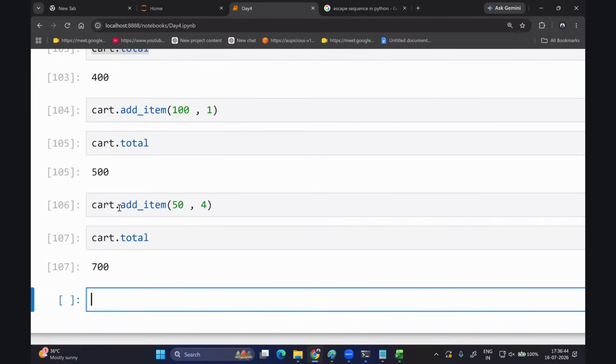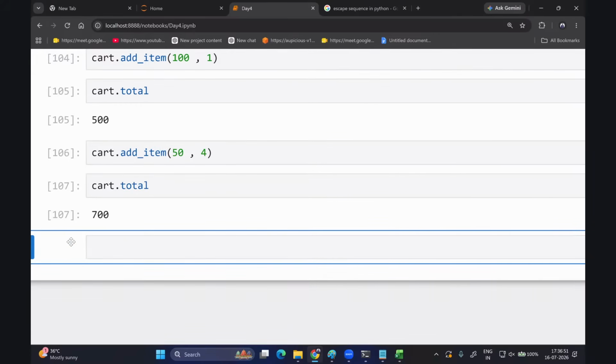Then there's one more topic, which is technically called encapsulation. What is the use of this particular topic? Encapsulation, let me explain it to you here.